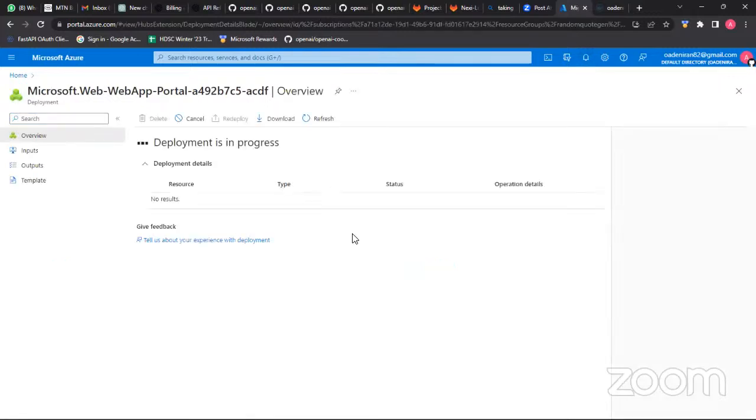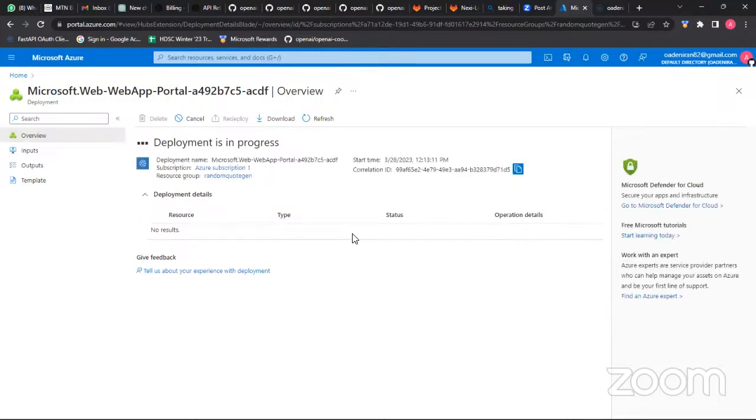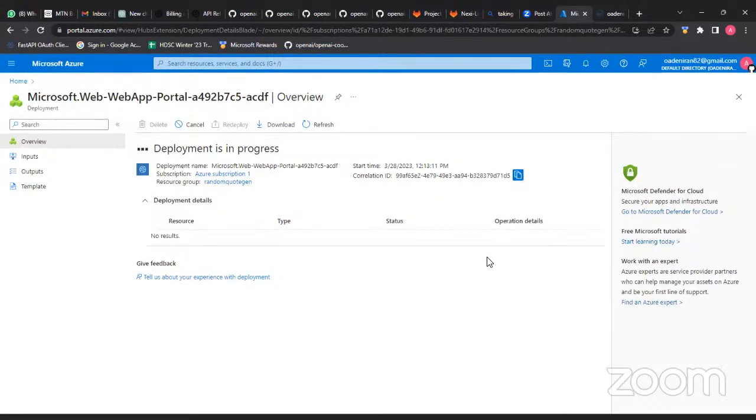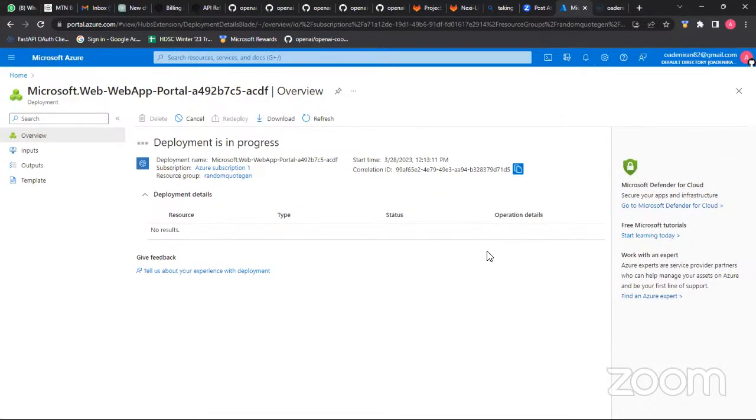The deployment is still in progress. When it is creating the app service, it actually creates two things. It creates the app service itself, and then it creates the app itself. I don't know how much sense that makes, but it creates the app service, and then it also creates the app itself that we can then access.